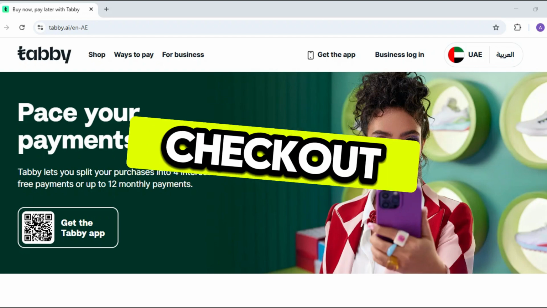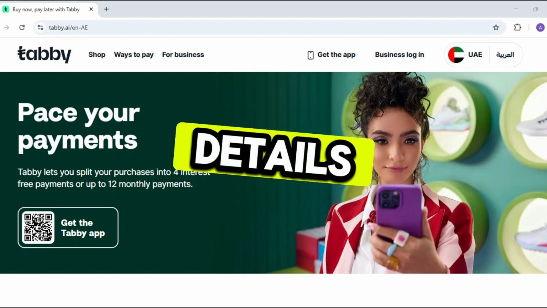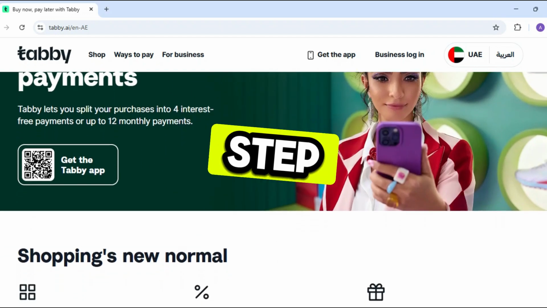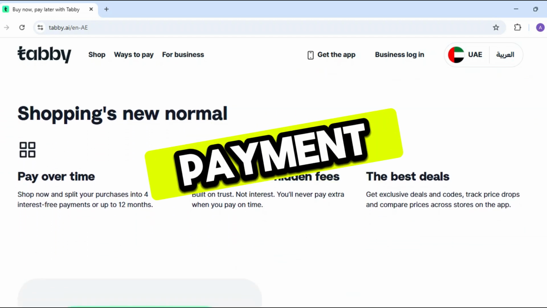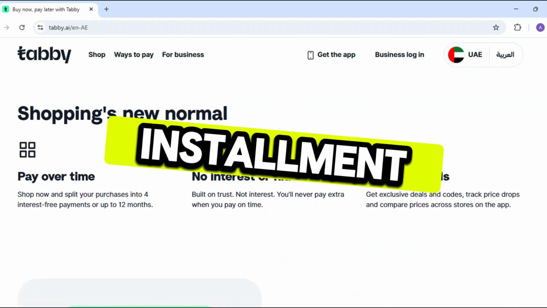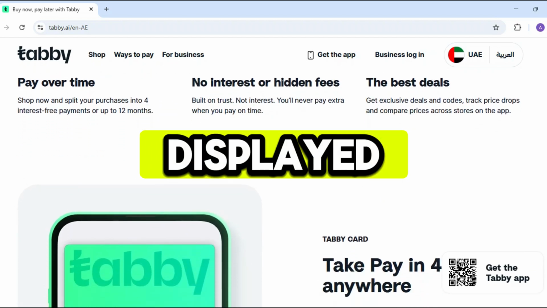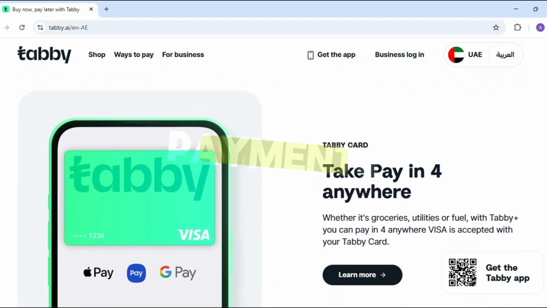Next, proceed to checkout and fill in your shipping details. When you reach the payment method step, look for the Tabby option. Then, select Tabby as your payment method. You'll see the installment plan options clearly displayed, usually pay in 4 interest-free payments.